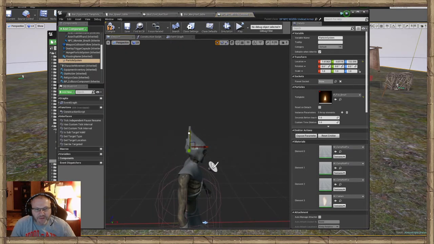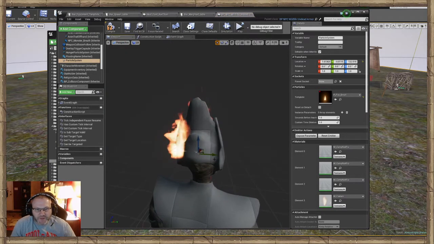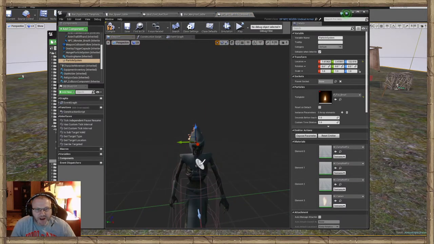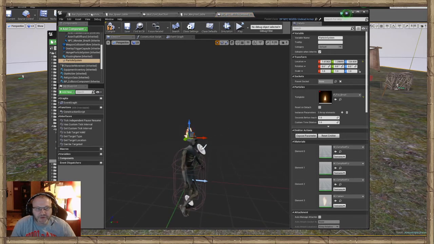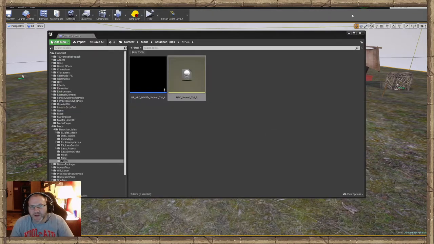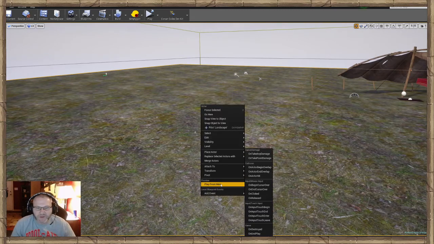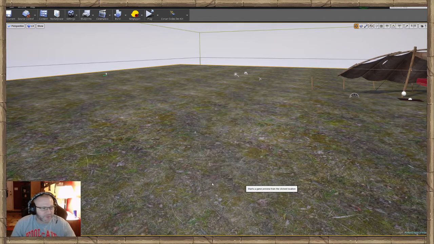He's fiery. Okay, so let's make it so this fire's inside his head and kind of flame off the top, right? I'm just doing this to show you that you can do little things like that to enhance, but you don't want to go crazy with that type of stuff because of optimization and performance. All right, so let's hit play from here.